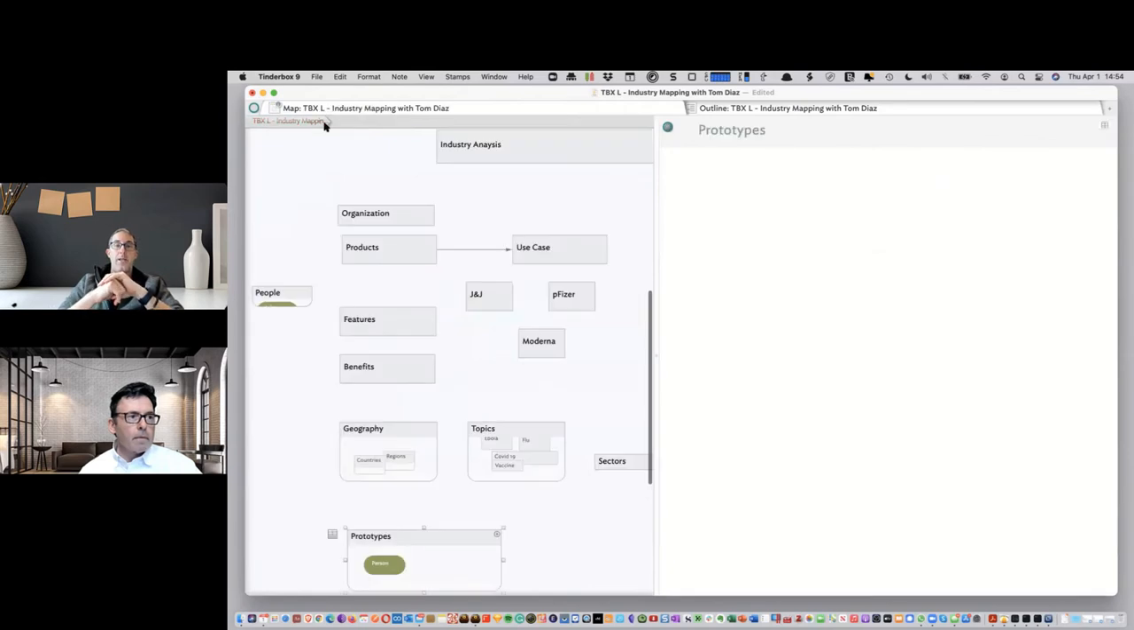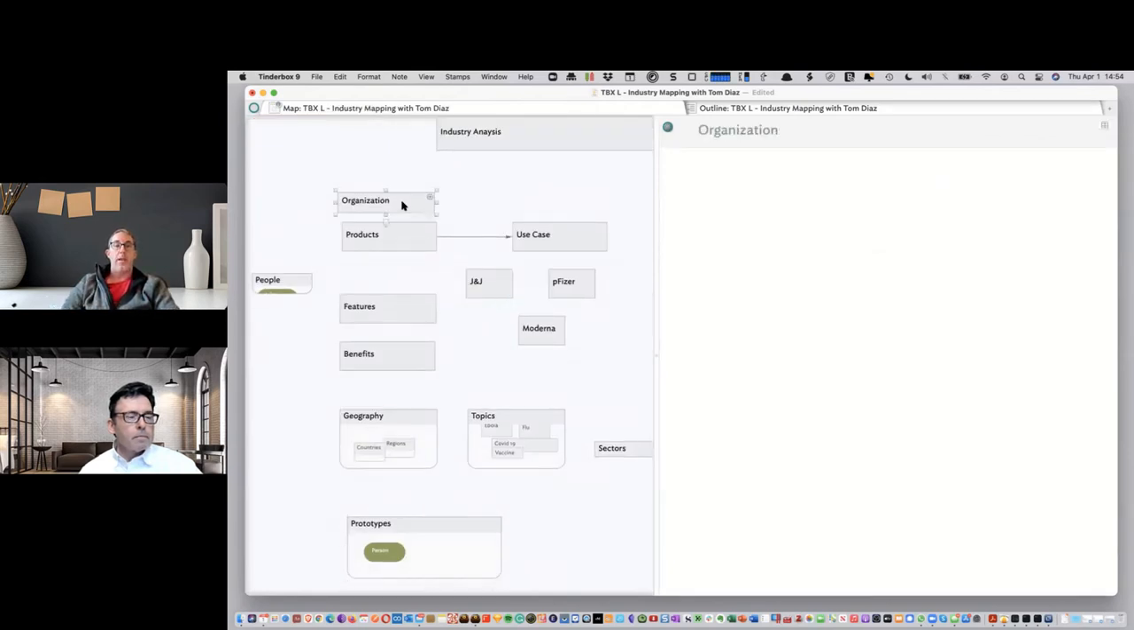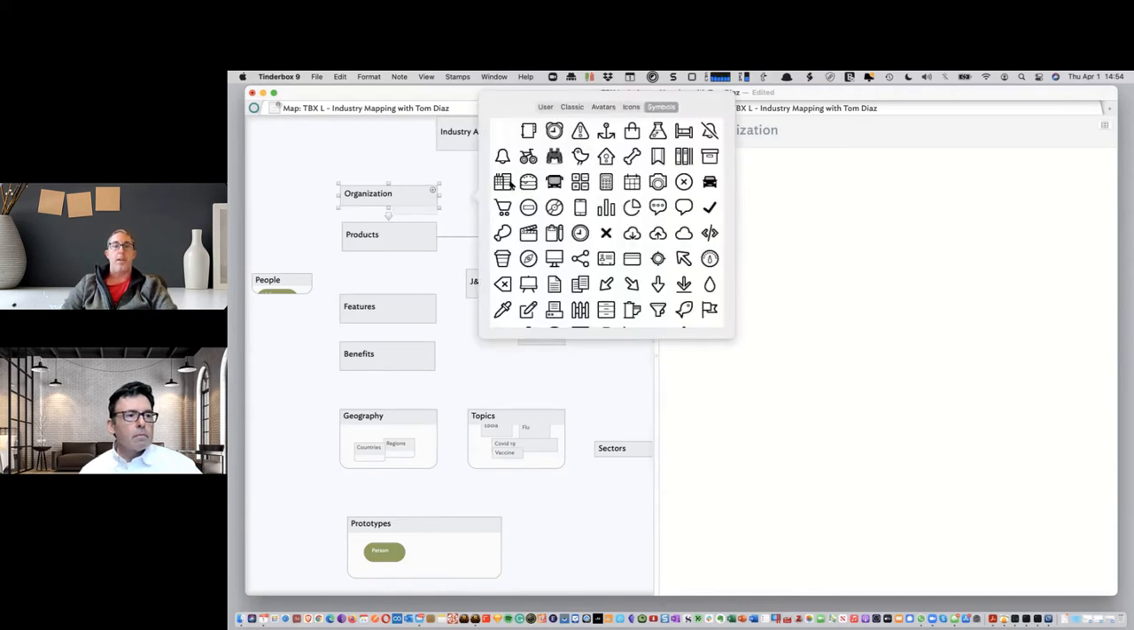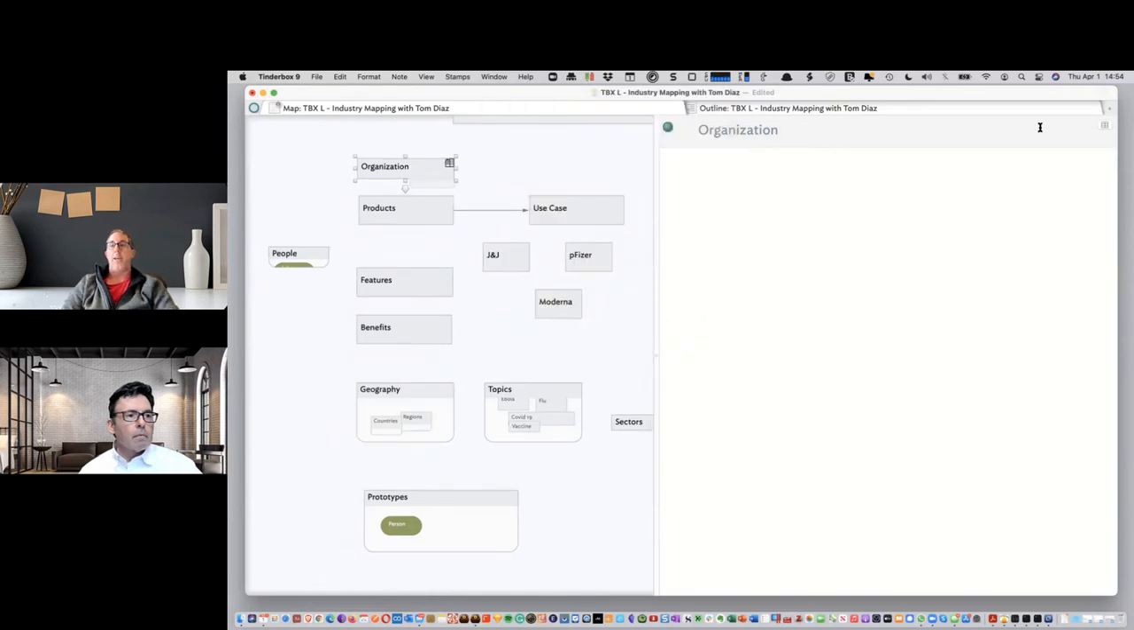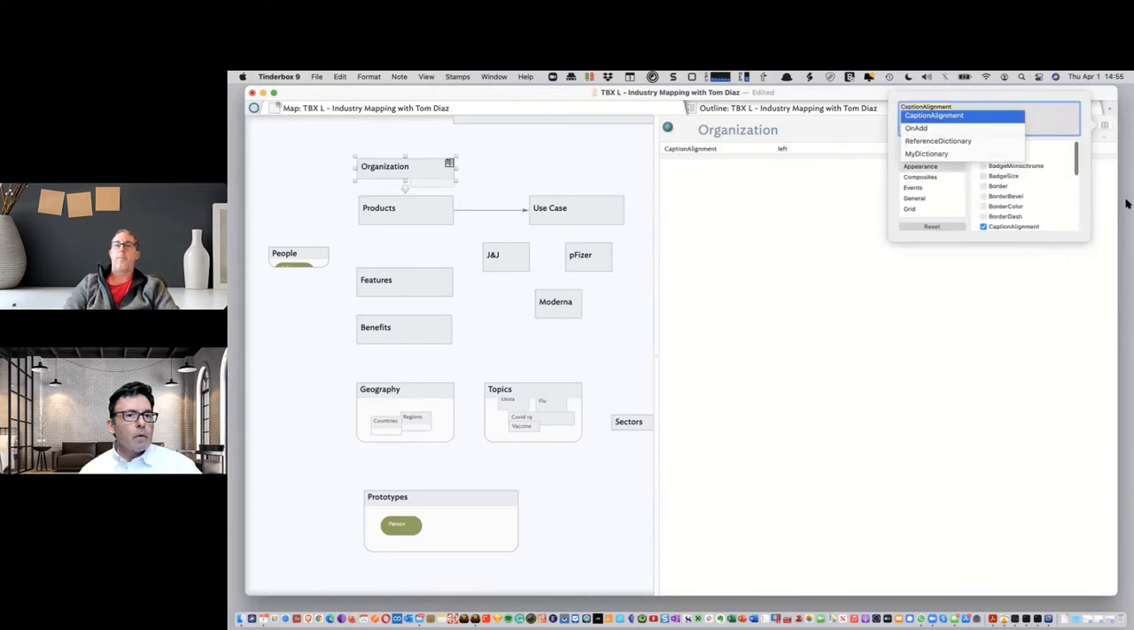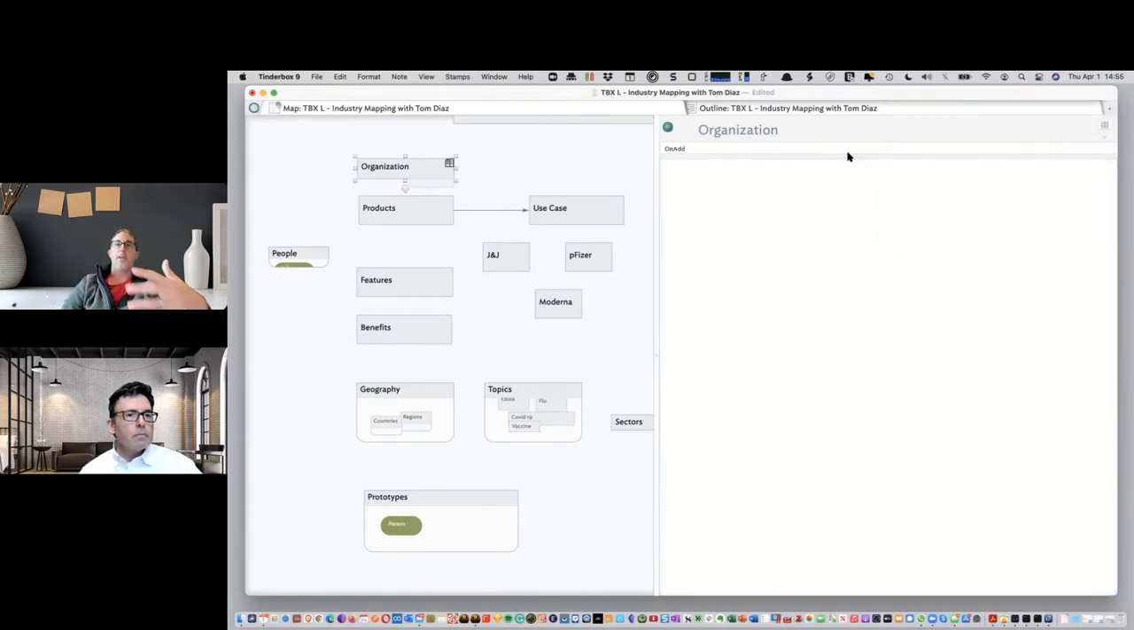So let's go back to our industry map. And now here, this is going to become the container for our organization. So I'm going to just go here and I'm going to give it the little organization icon to be cute like that. And then on this, since it's a container, we're going to put an onAdd in. Okay. And this is going to be our first attempt at using action code within Tinderbox.